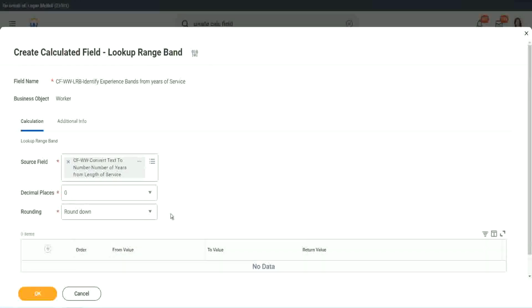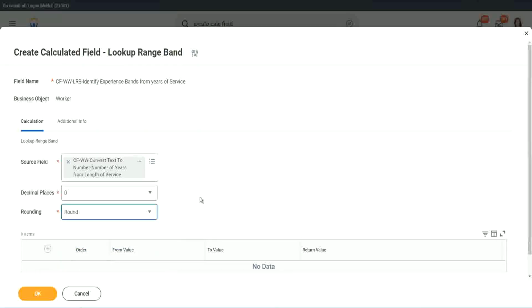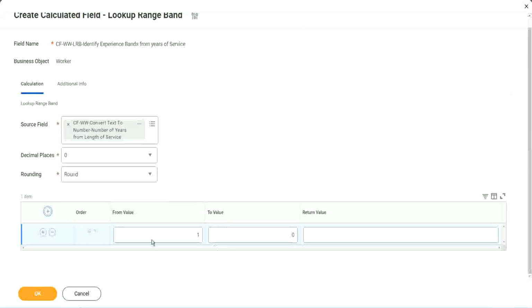Alright. So we will say round, because we actually do not care about that, since in this case the data is integers. We don't need rounding. Now here in this grid, we don't have to specify anything at all. We just have to define the ranges, 0 to 7. What was the value? Amateur.